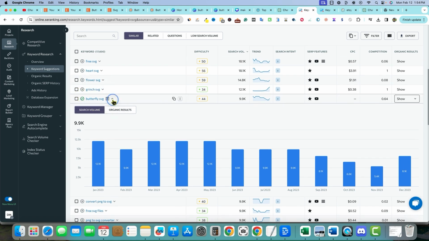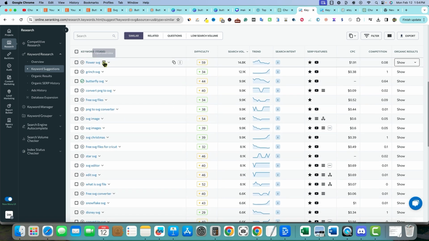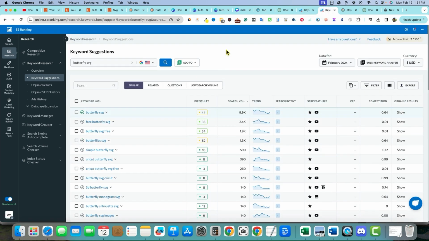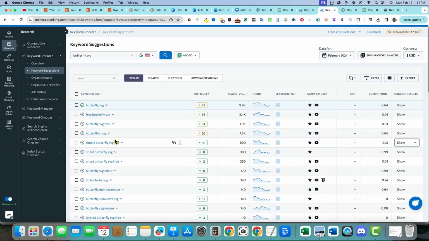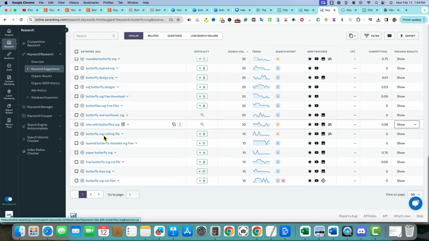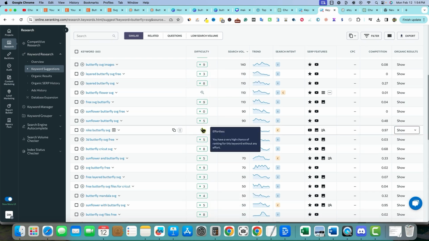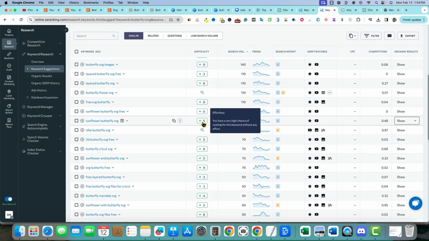Now, what we can do with this is we can take a bunch of these. We can actually click on this. And once we click on this, it's going to open up all of the related keywords to butterfly SVG. And you can see we have a bunch of keywords right here. We actually have multiple pages. And most of them are actually easy. So what this green indicator means is that's effortless. These are easy to rank for keywords in Google. And that's including our Etsy listing. If we create an Etsy listing, we're also going to have a good chance of ranking for these keywords.